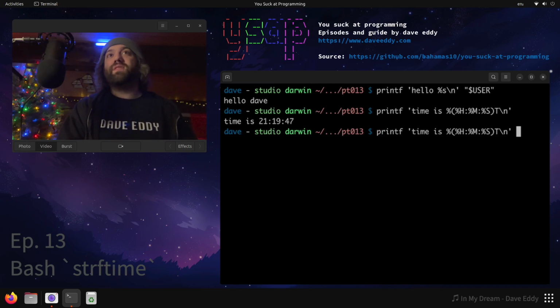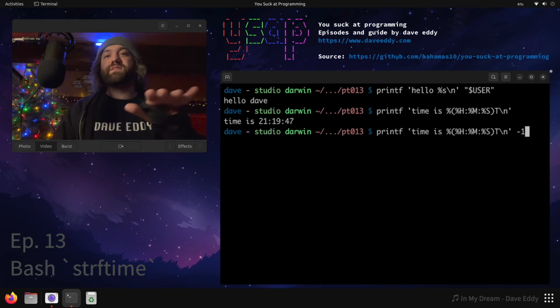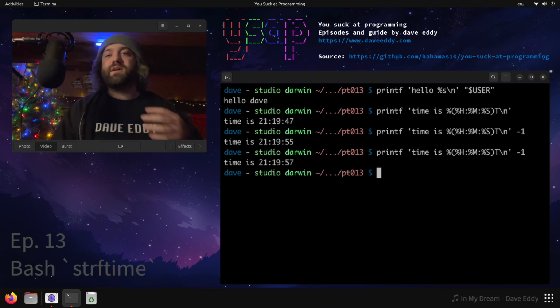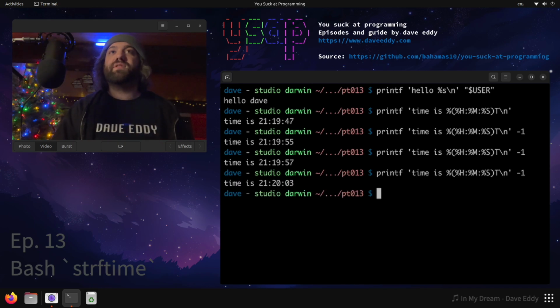Now, there's a little bit more than that. We have to put a -1 here. We didn't have to in this example, but this can get more complicated. -1 tells Bash that we want to use the current time. There are other things you can use, like the date the shell started. You could also give it your own epoch time, and it will format that. But for this case, we're just going to use -1 here. All right, pretty nice.